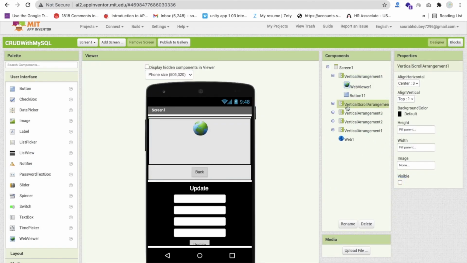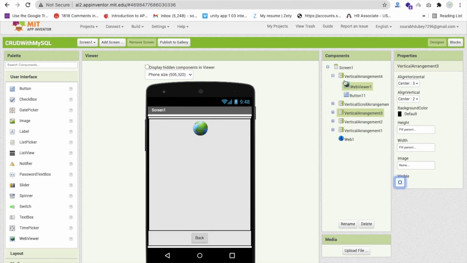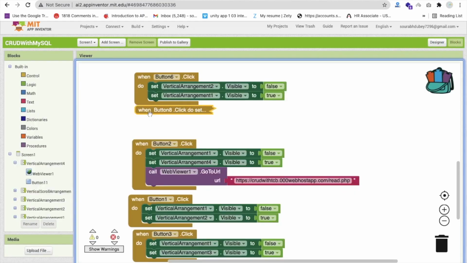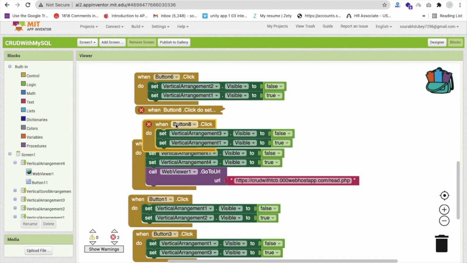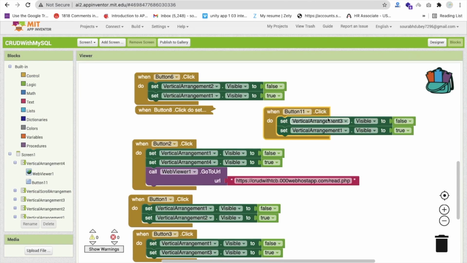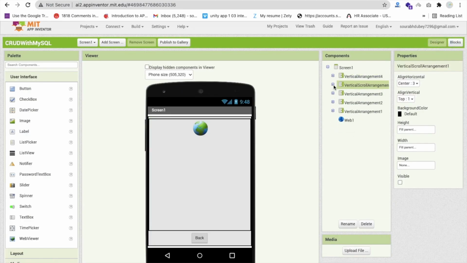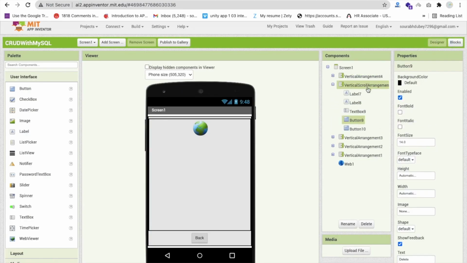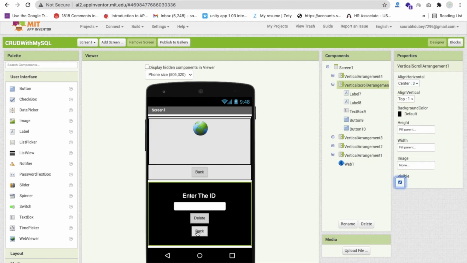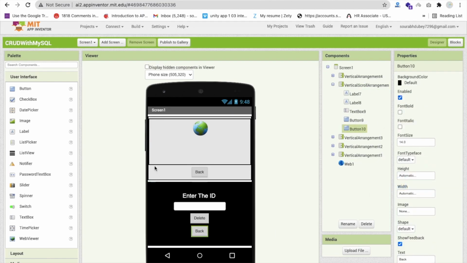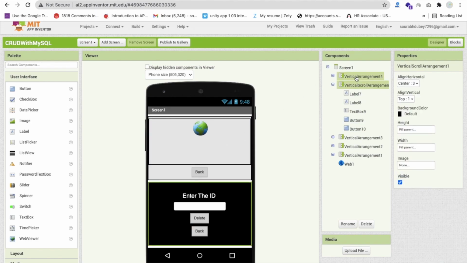Whenever someone goes to vertical arrangement 4 and clicks on the back button, which is button 11, just copy and paste that. Button 11 is like this. We have to make 4 false and 1 true. And for the vertical scroll arrangement, the back button is button 10. Make sure to hide vertical arrangement 4, this one.